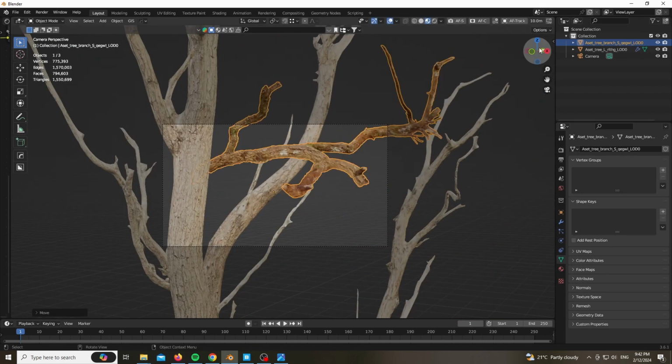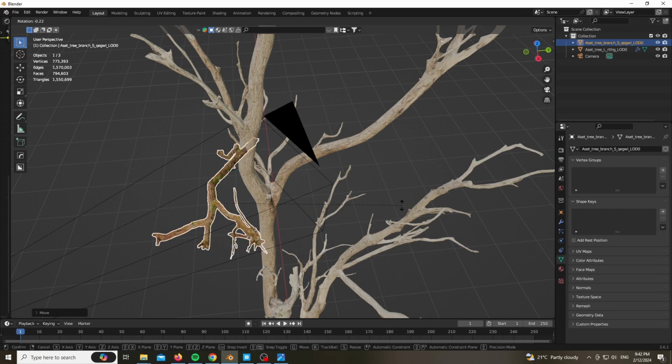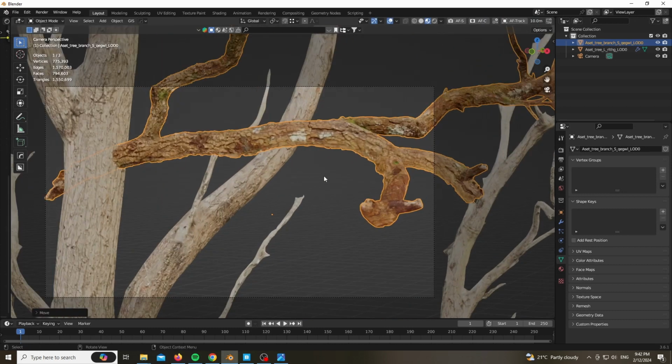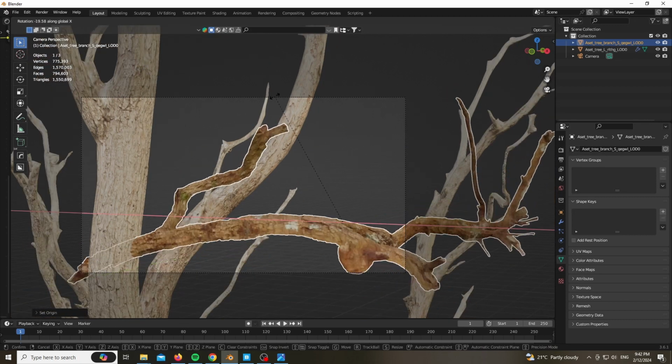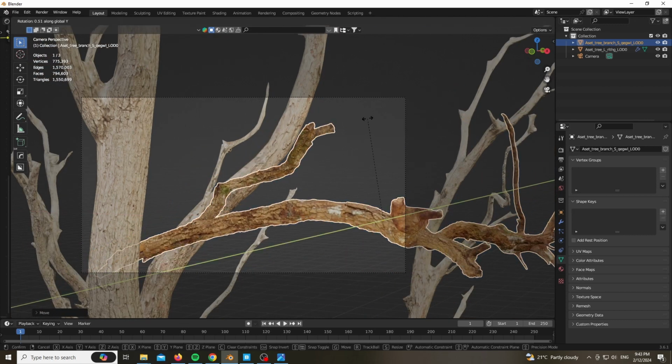Now, as you can see, I'm starting to add our twig. Its color is very different. I know that the resolution is way too different, but I will fix it. I promise you it will look perfectly okay in this case.